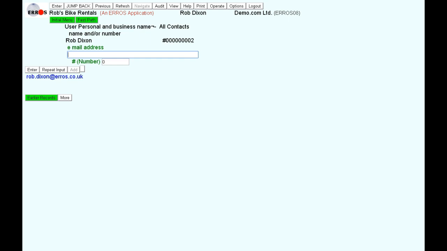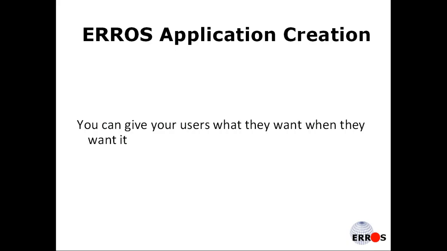As you will have seen, application development using ERROS is extraordinarily productive. Because of the simplicity of ERROS application development and maintenance, as I said earlier on, you can give your users what they want when they want it.